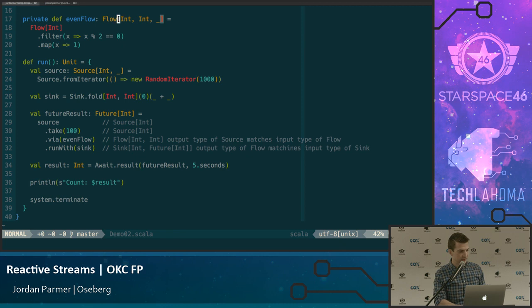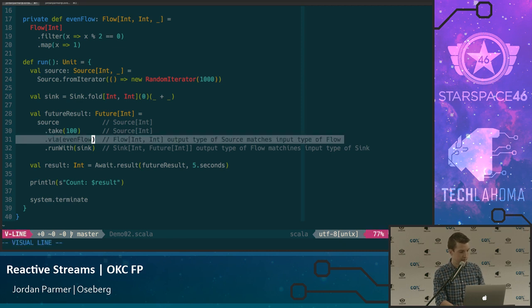If you look at the type signature, it's going to take an integer as the input. That's the first type, and the second type is whatever we expect on the output. So again, we're going to have an integer coming out of this flow. Then we say, okay, create a flow object, filter, and then do the map there. That's stored in this even flow variable here. Then down in our graph, we say source, take, and just take the data out of here and run it through the flow that we've now pre-built.